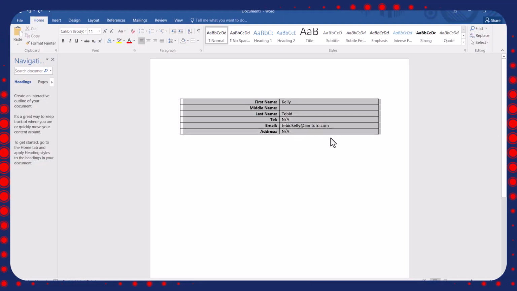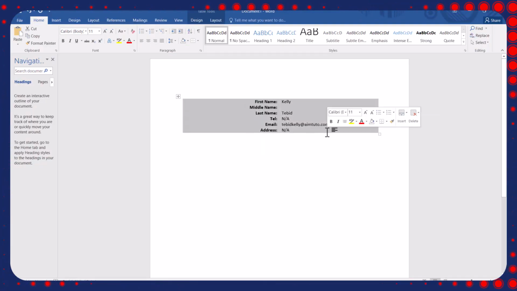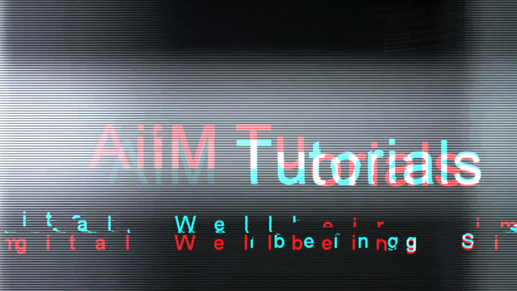So you want to move from this to this. So just keep watching as I'll be showing you the steps to remove table borders in Microsoft Word just right after the intro.